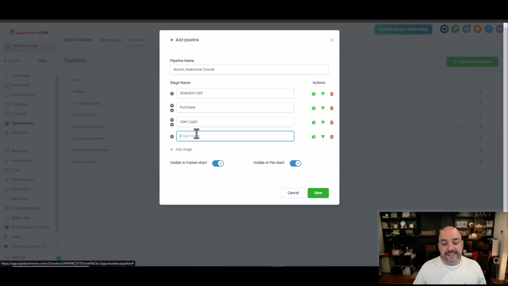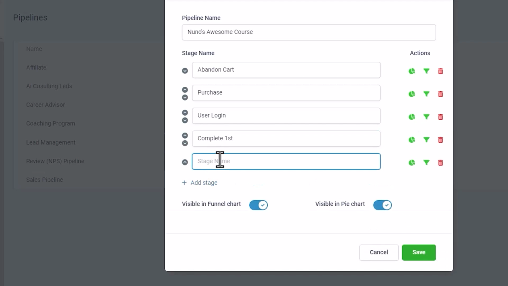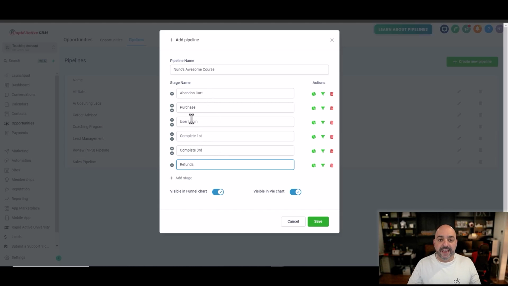And then the last is I at least want to see if they can complete the third module or the first module. But for now, I'm just going to complete the first and I'm going to complete the third. Like that, I know that it's happening. And then I also want to track if there's any kind of refunds, just so then I can see everything that's going on. Very simple, nothing too crazy.